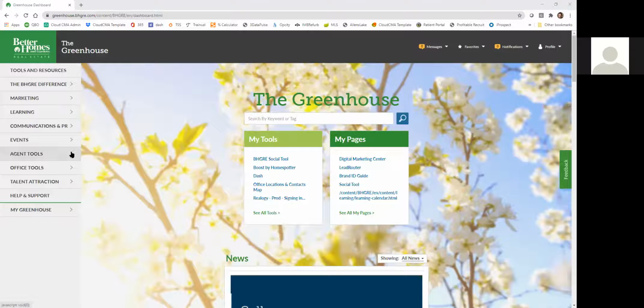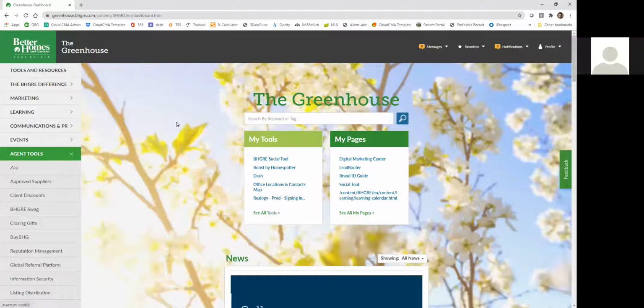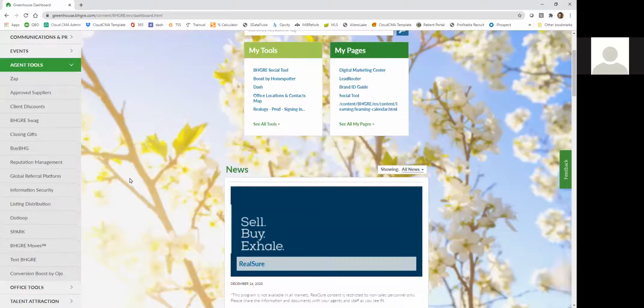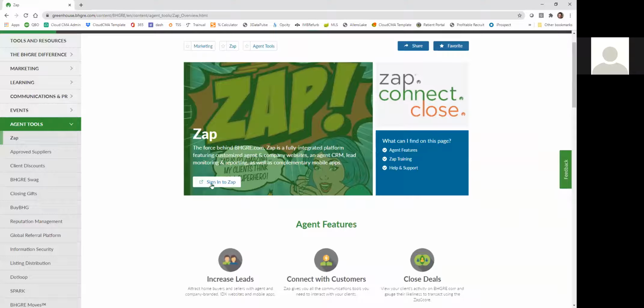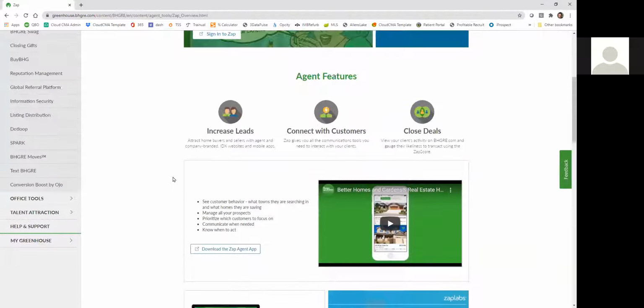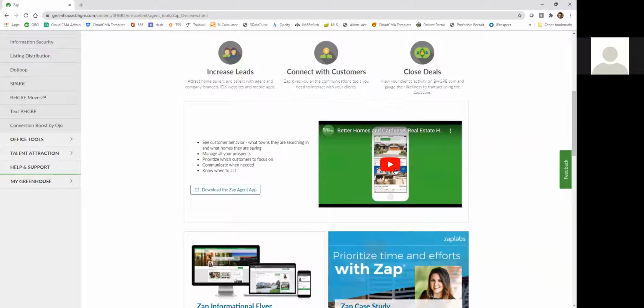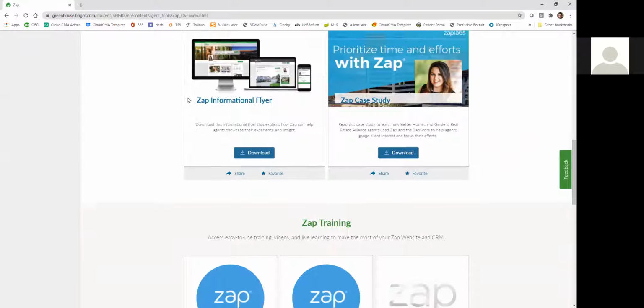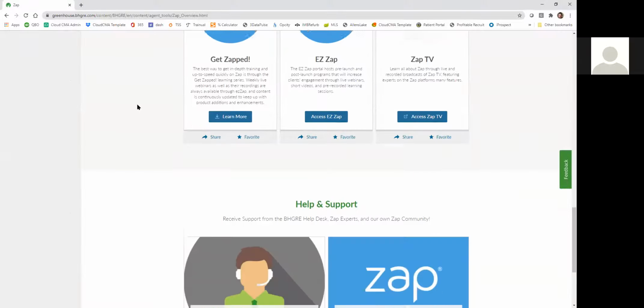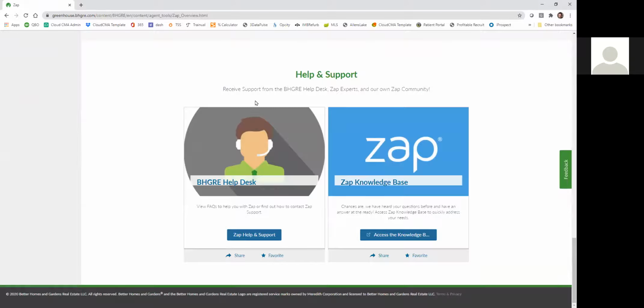So once you're in here, agent tools. Now all this other stuff is good and I hope you look around, but there are some things in here that can be kind of a shortcut. Once you get in here, if you want to know more about Zap, if you want to sign into Zap, if you want to see instructions about how to get your Zap app, looky there, they still have a picture of Haley in there. That's all across all the BHGs. To get more information, to get your training, it's all there on the Zap page.